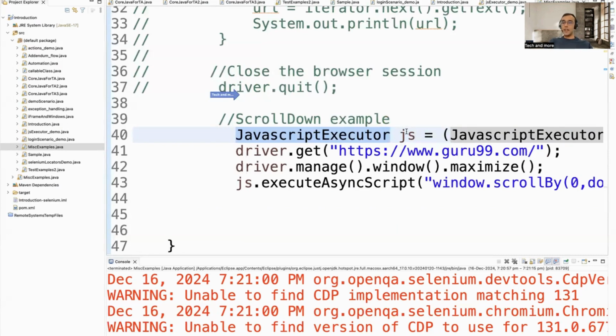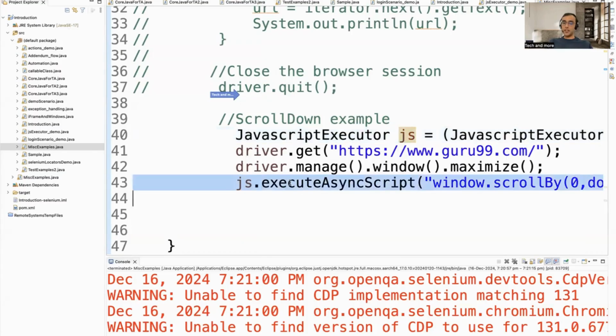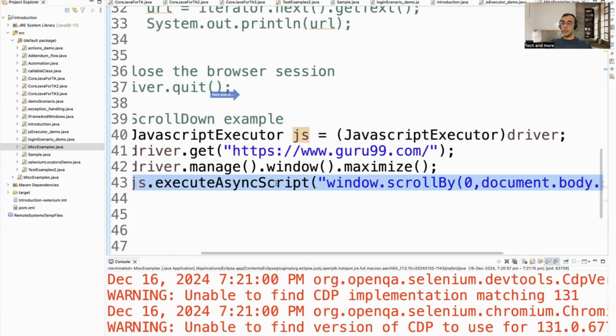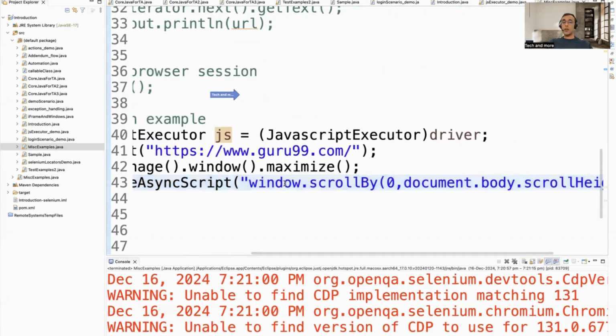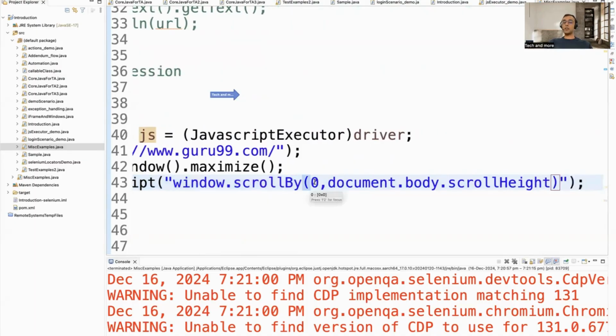And this JS object now has all the different methods and the powers of the JavaScript executor interface. There's a way, on line number 43, js.executeAsyncScript. And then you write it down as window.scrollBy. These are syntactical words. There is no explanation behind it. And then there is this horizontal 0 and the vertical as the scroll height.